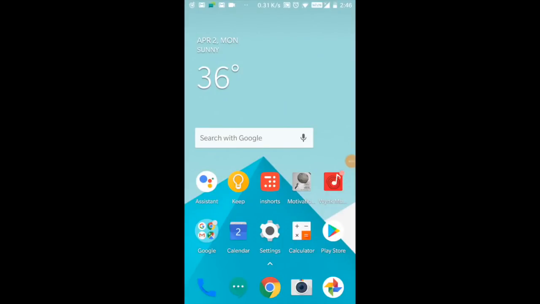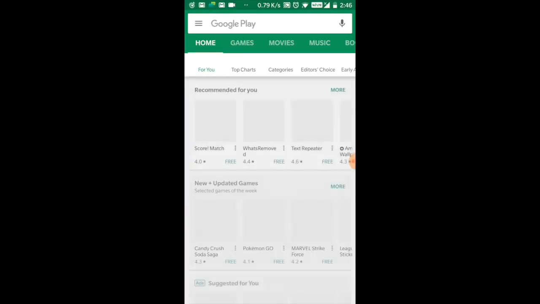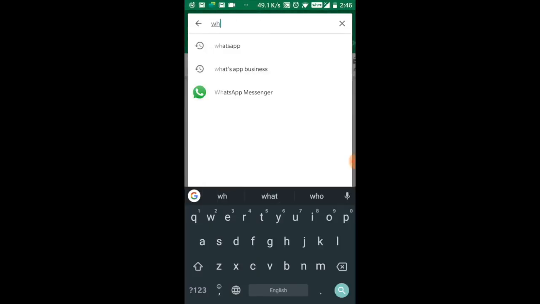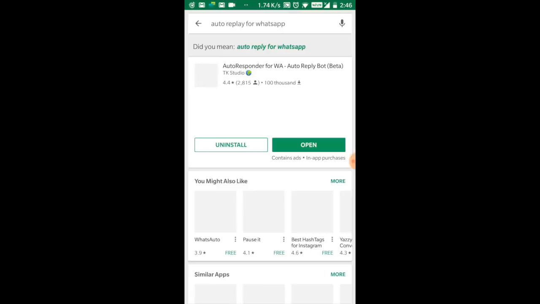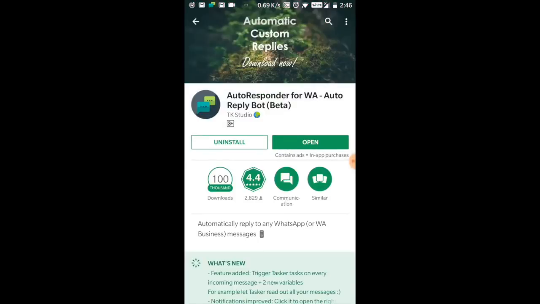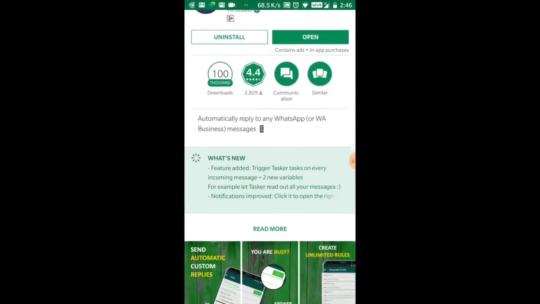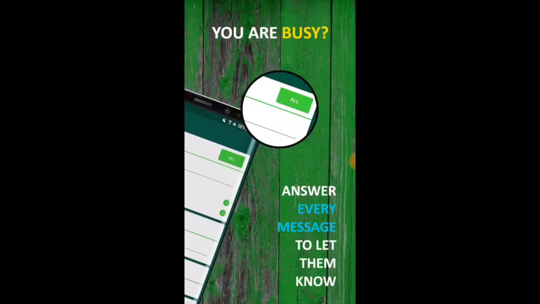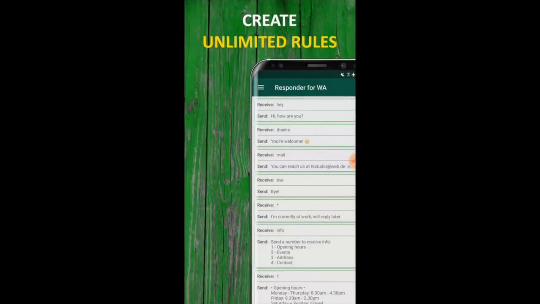When I talk about WhatsApp auto reply, you need to download an application from your Play Store with the name Auto Reply for WhatsApp. Here it comes, Auto Reply for WA beta version. This application is basically in the test version now, but yes, we found it to be very much useful. You can create your answers to every message and create ultimate rules. I'll show you by doing it practically.